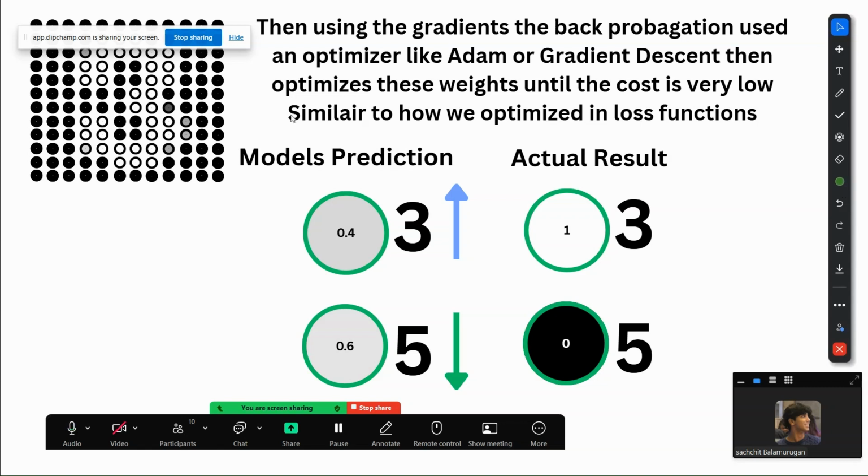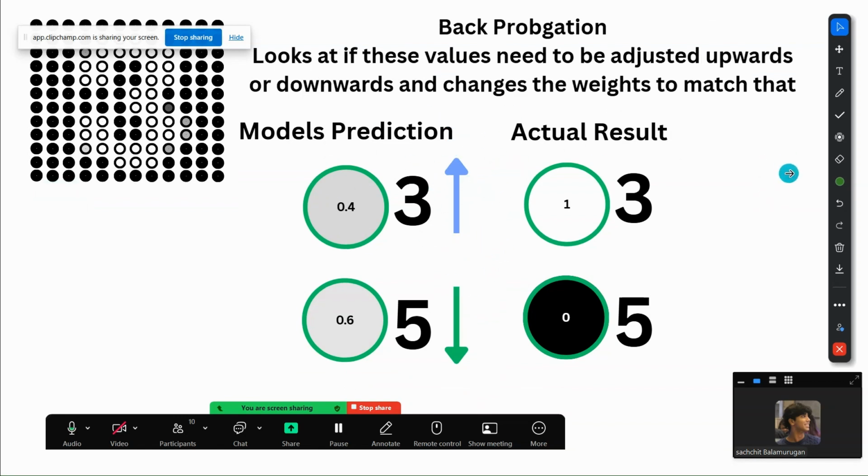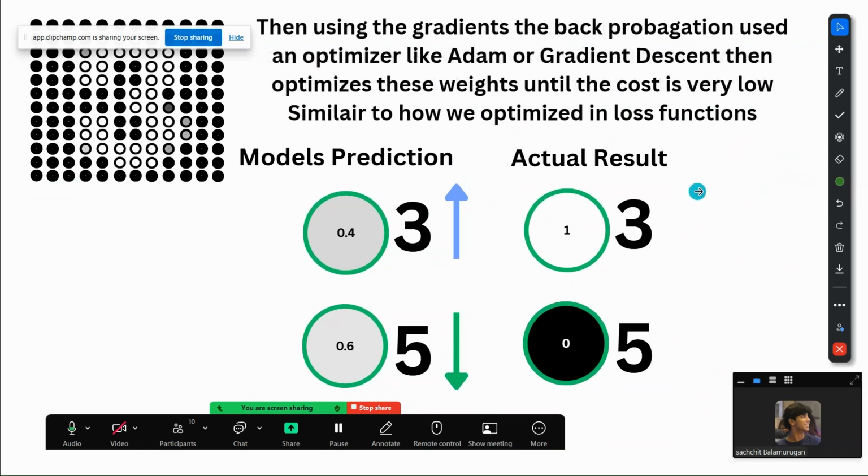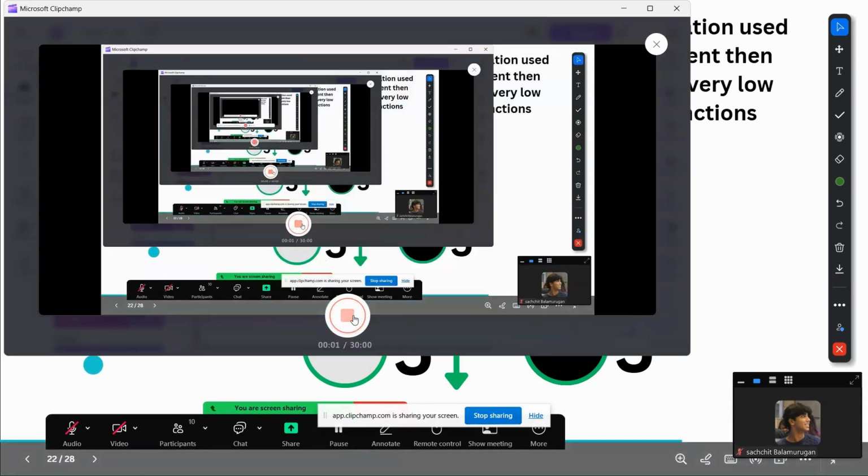The gradient, by the way, is just the magnitude of how much we need to change each value. It tells us how much we have to change it by. That's all the gradient is going to tell you. Then the optimizer takes those gradients and optimizes the weights. It changes the weights based on what the gradient said during backpropagation, and then it runs the neural network again and sees the output.